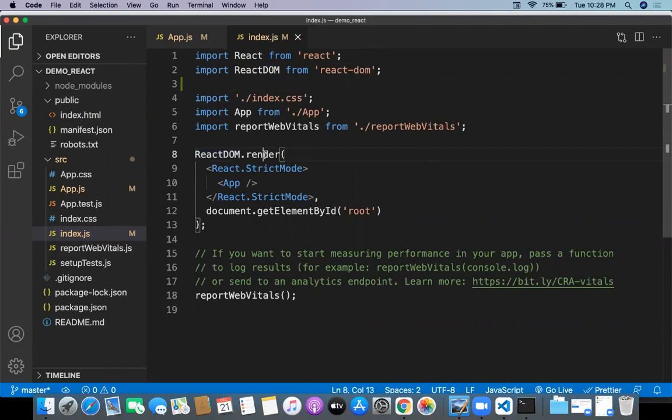The ReactDOM.render function is basically a normal JavaScript function. Inside this function's parentheses, this strict mode is also not required. You can delete it. We will be having the app component.